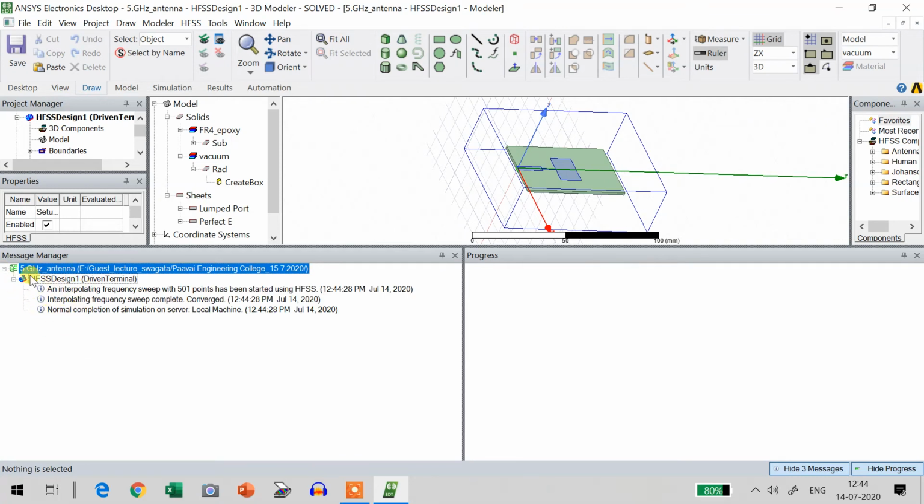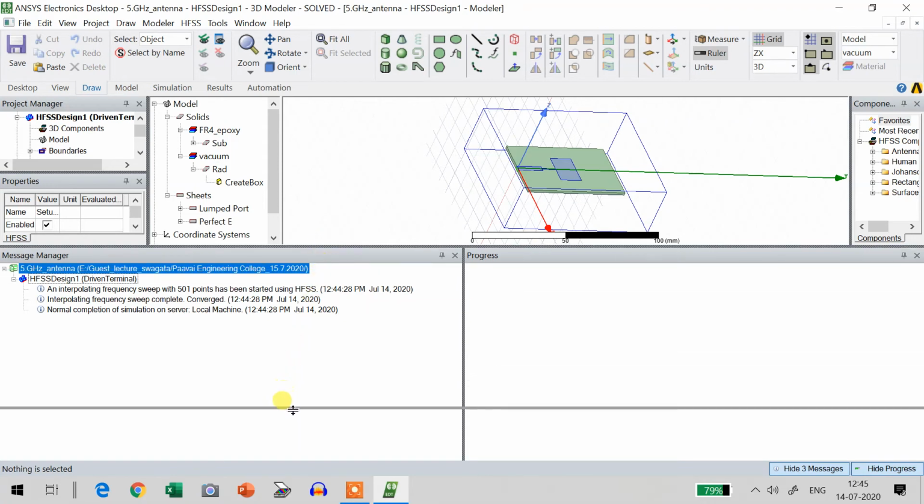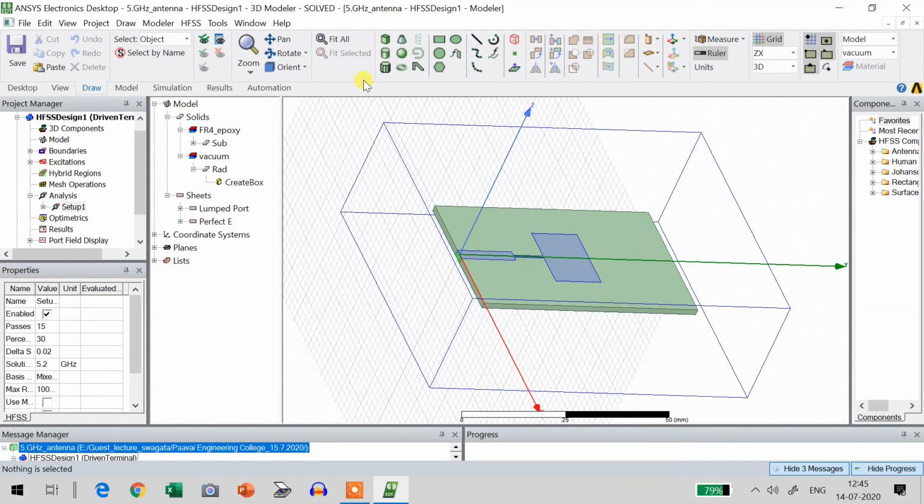Now see here, no error came. No error means the interpolating frequency sweep of 501 points is completed, it is converged, a normal completion. If you are having any kind of problem, you will not get this normal completion of the simulation. You will have some problem. Therefore, my design is completed. Now the part is to analyze.